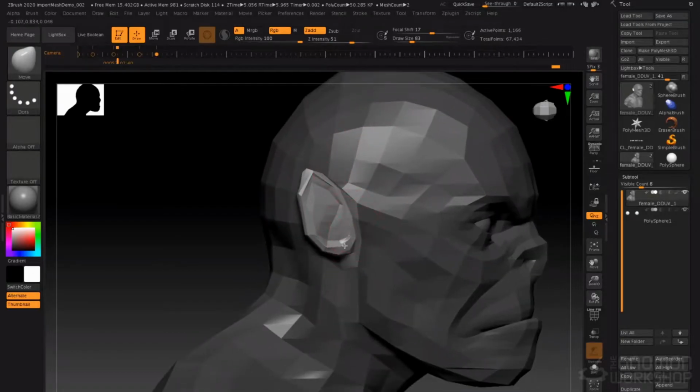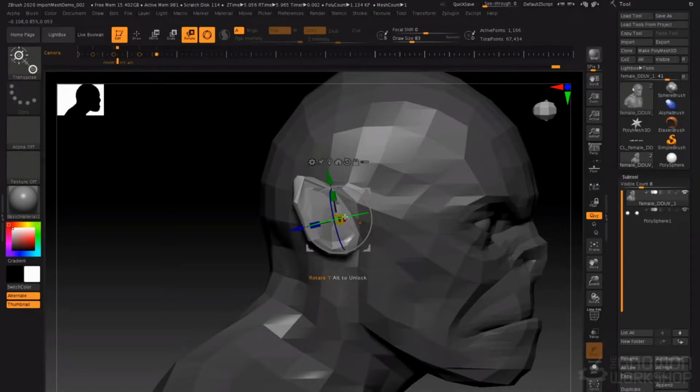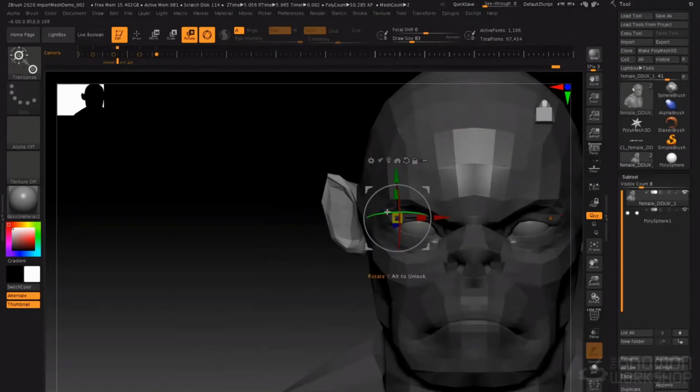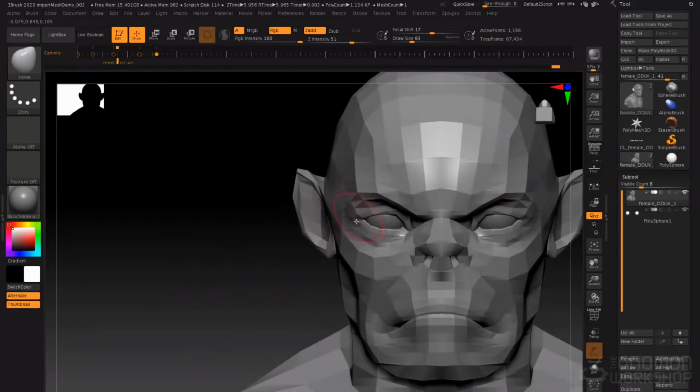Now I want to rotate the ear slightly, so I'll go to R for rotate, and that brings up the gizmo. If I hold down the Alt key and then click on one of the corners, I can move the pivot to about there, and then I'm just going to move that out and rotate it back. Go back to my move brush and just adjust those shapes.